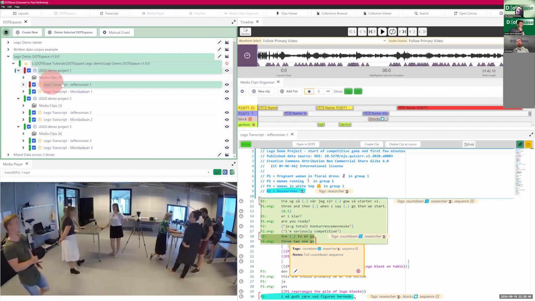Notice one of them is red. That's because it's currently open in DOTE. So you can't edit or do things here while it's currently open in DOTE at the same time, because that would cause a clash. That's why this one's in red. And if you open a different one, then it will change to show, no, you can't open that one. You can't work on that one.